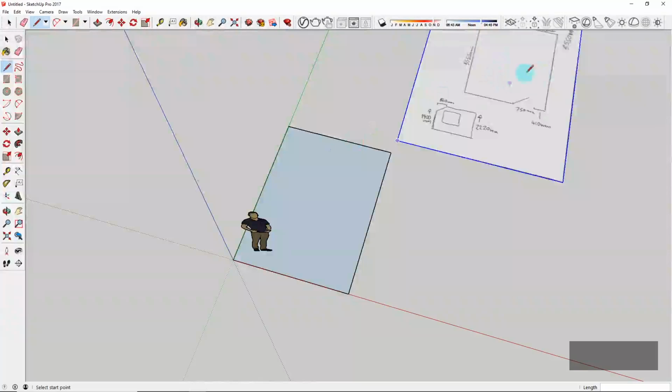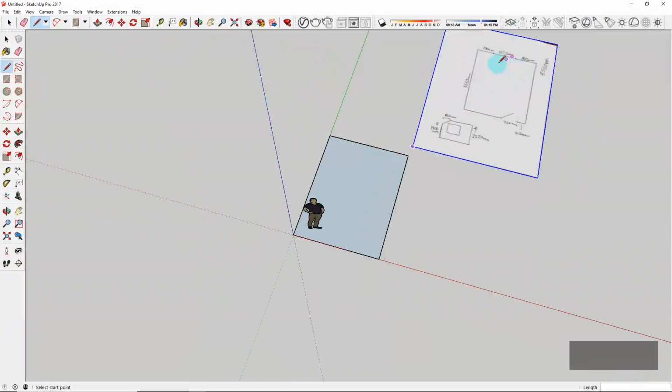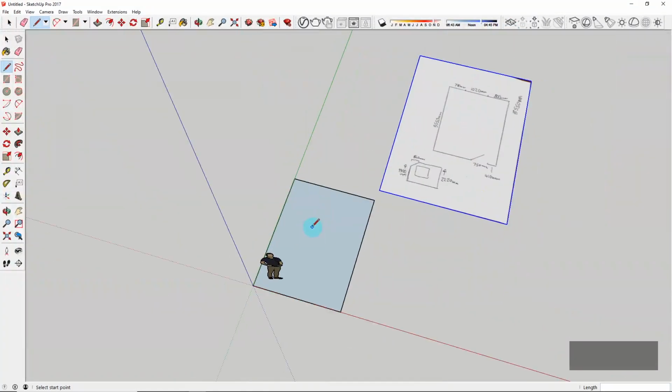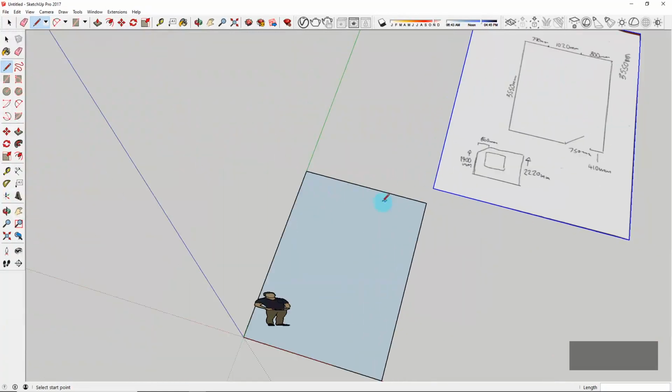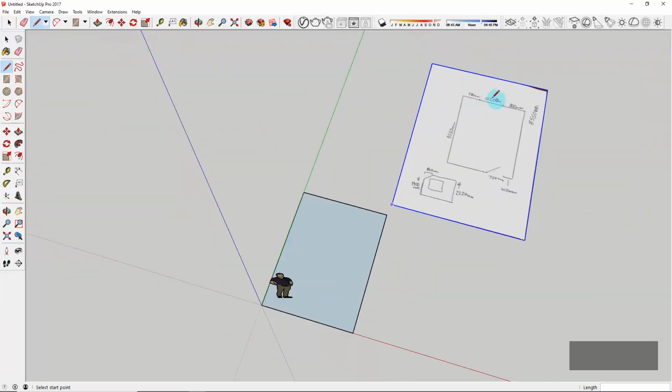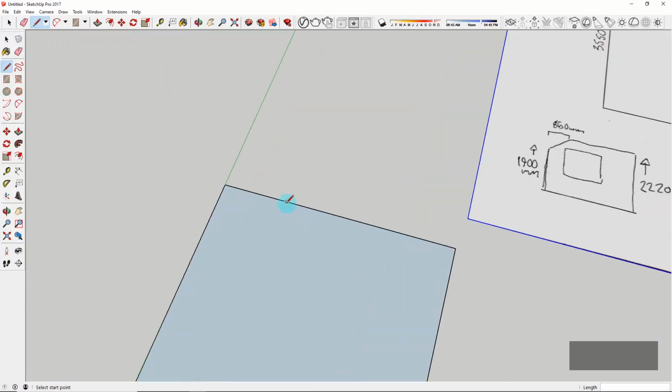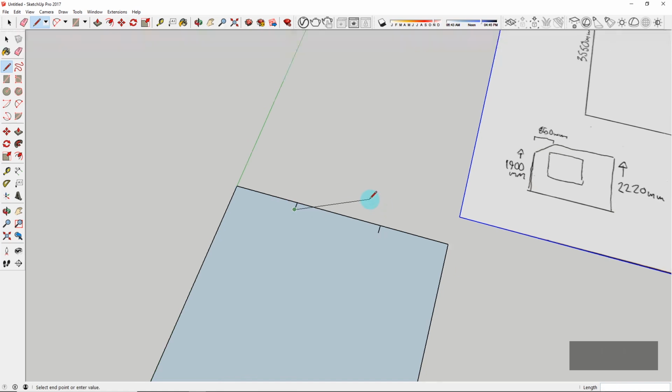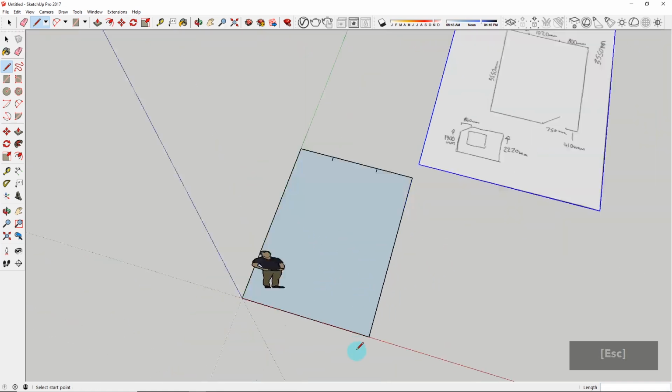That is this measurement. And I'm going to do the thing again where, as you've seen in my last videos, I add tabs to any major features so you know where they are. So where this window sits in the bathroom, I'm going to find the endpoints of that line that I drew, so here and here, and just add a little tab onto the face, like so, and that would just remind me that there's a window there.